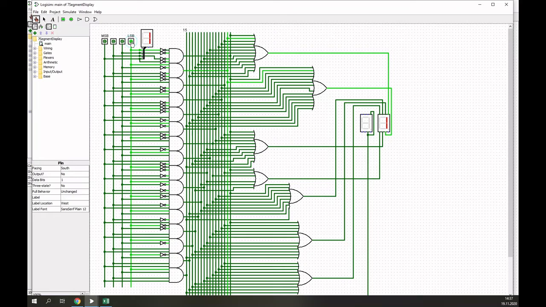So if we switch on 1, we have the 1, 2, 3, 4, 5, 6, 7, 8, 9, 10, 11, 12, 13, 14, and 15.